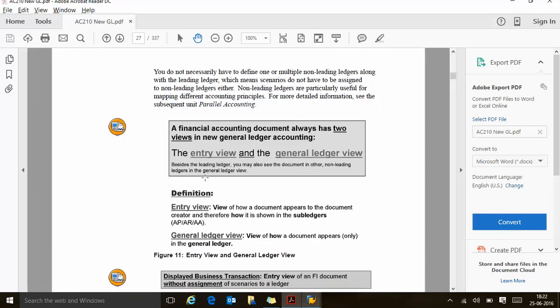You do not necessarily have to define one or multiple non-leading ledgers along with the leading ledger, which means scenarios do not have to be assigned to a non-leading ledger either. Non-leading ledgers are particularly useful for mapping different accounting principles. So for non-leading ledgers we do not require to map scenarios, because non-leading ledgers are specifically for parallel ledger reporting for multi-GAAP or multi-fiscal years, or multiple financial statement versions.